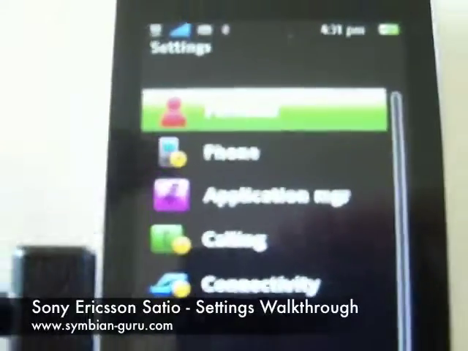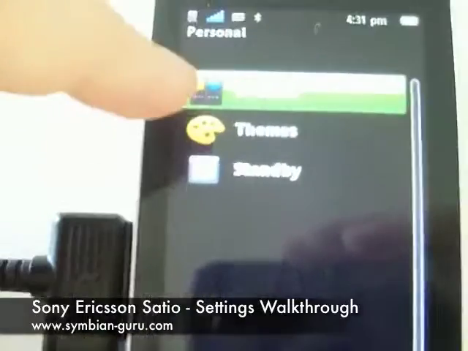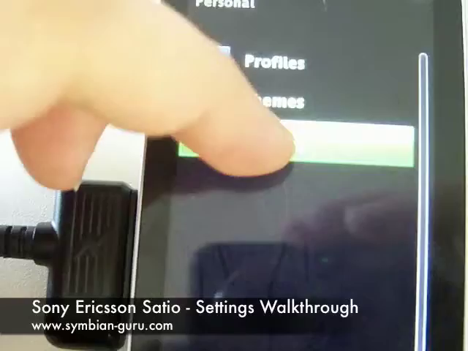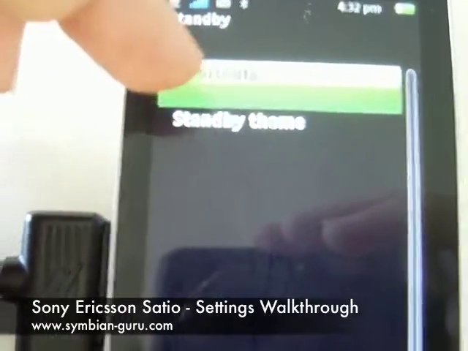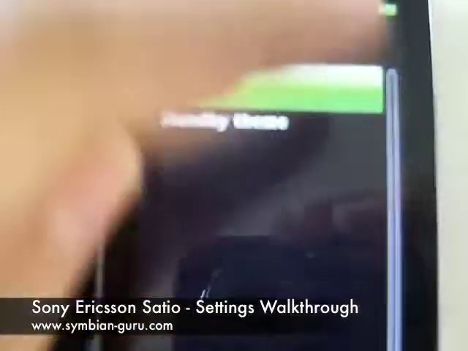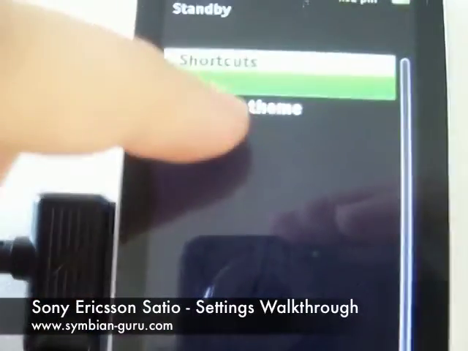This is basically similar to S60 5th Edition settings. So in Personal, you have Profiles, Themes, as well as Standby. Let's go into Standby, and we have Shortcuts as well for the 8 shortcuts that have been displayed on the 5th pane, if you remember.